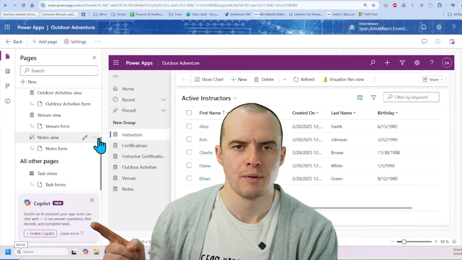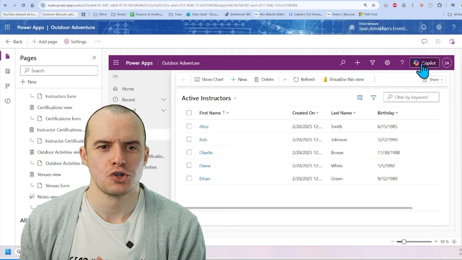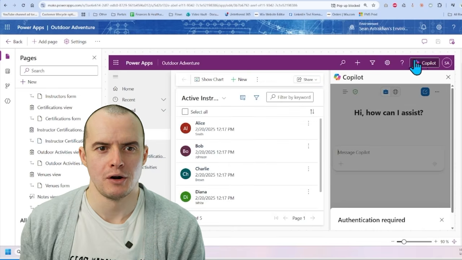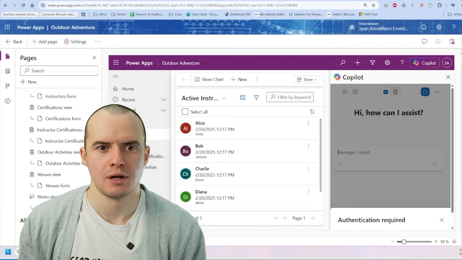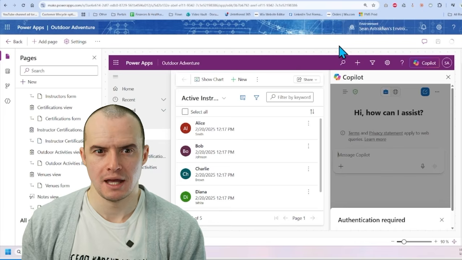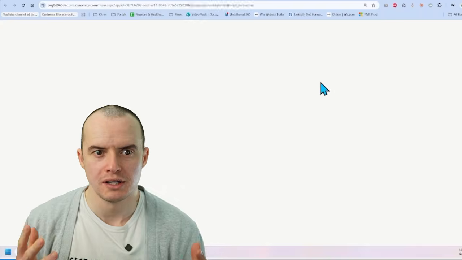If you have this pop up here, it'll take you to the same wizard. If all goes well, now you should have the Copilot button appear. You can press it right away. Make sure to enable pop-ups because you will have to authenticate again. And then once you refresh, you can start using it inside of your app.